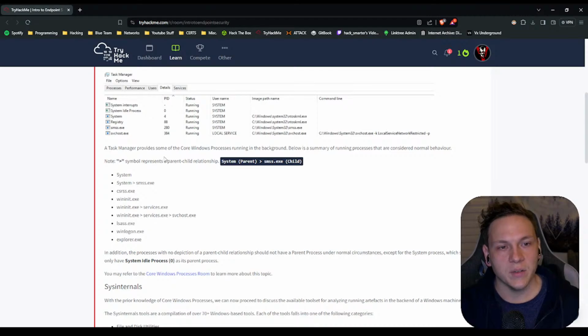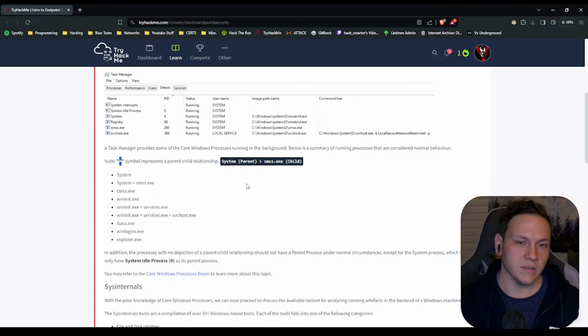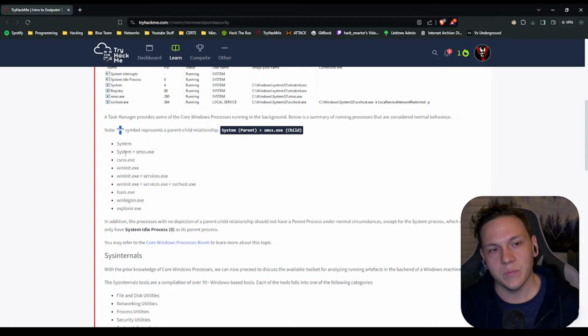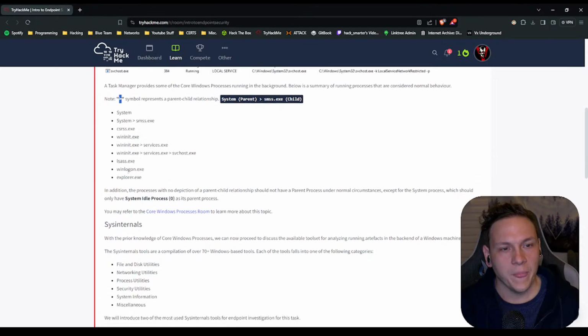Task Manager shows some of the core Windows processes running in the background. Below is a summary of running processes that are considered normal behavior. Note, this character symbol represents a parent-child relationship. So System is the parent of smss.exe. So we have System, smss.exe, csrss.exe, wininit.exe, services.exe, svchost.exe, lsass.exe, winlogon.exe, and explorer.exe.